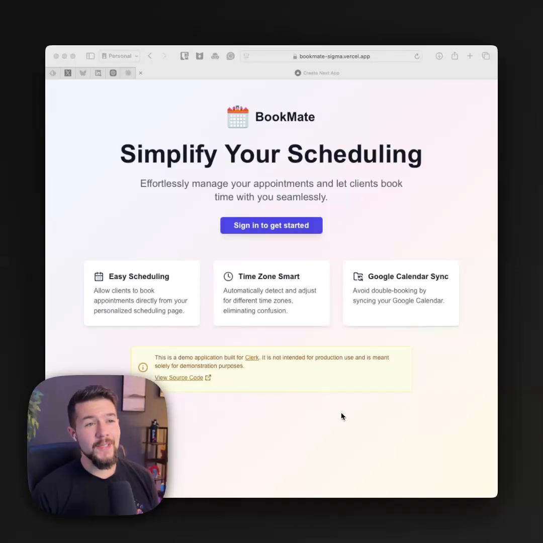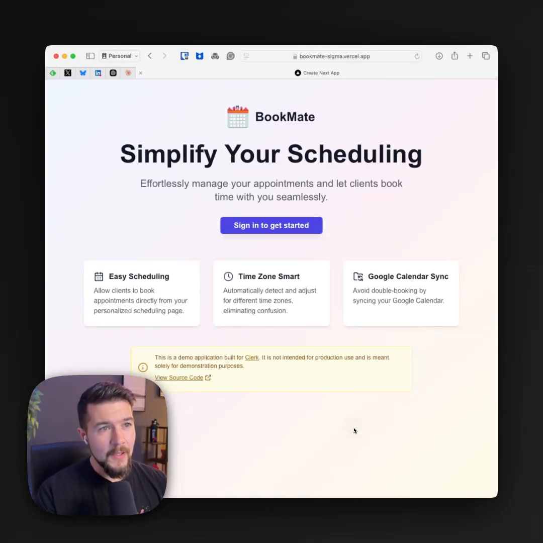Hey everyone, I'm going to show off a project I built recently that is essentially a lightweight clone of cal.com or Calendly, whichever you prefer. I wanted to walk through this project that I'm going to be using for a couple of upcoming pieces of content that I created. This is called Bookmate, not the most creative name and not the most creative logo.